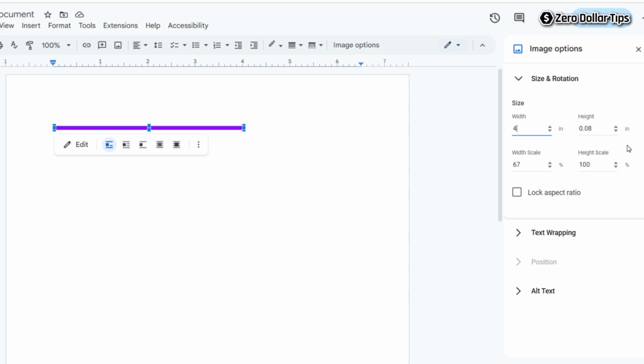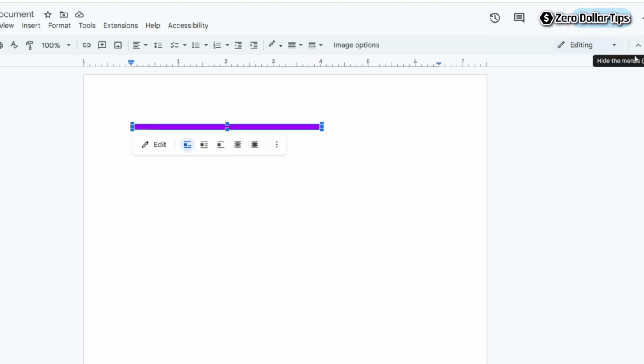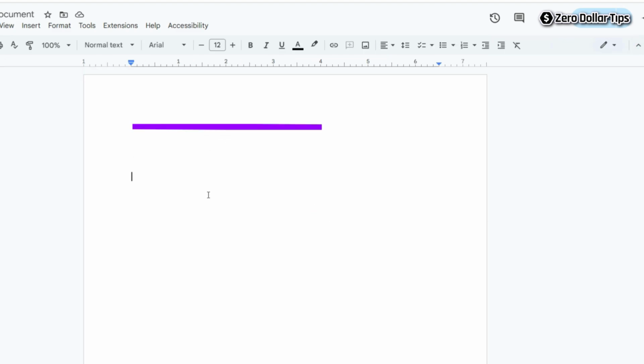Similarly, if you want to reduce the height or increase it, you can do it from here. To reduce the height, type any lesser value. Let's say I want to type it 4, and the thickness will be reduced. If you want to increase the thickness, type any higher value, and the thickness of this horizontal line will be increased. Once you are done with the customization, simply close it. And now you can see you have a bold and colorful horizontal line with length of your choice.